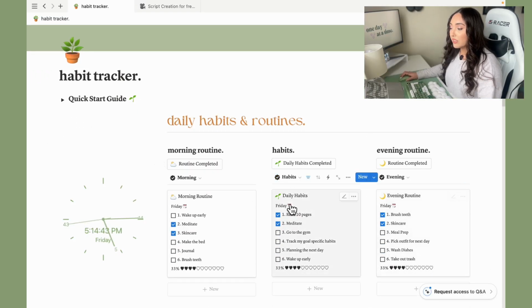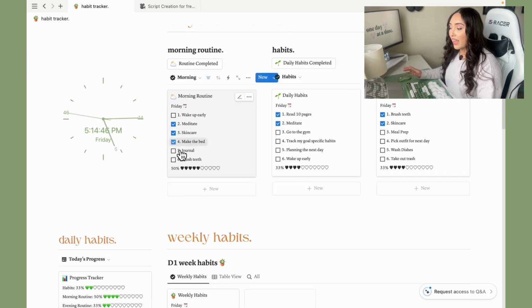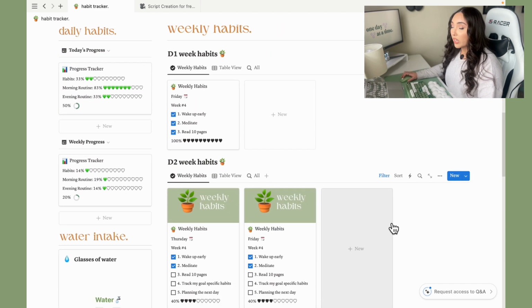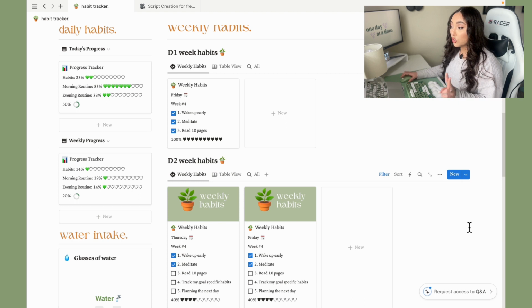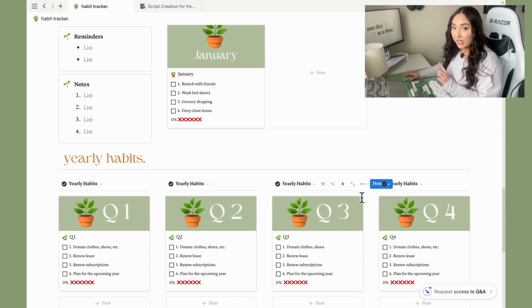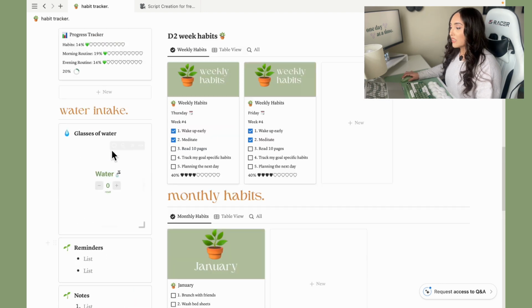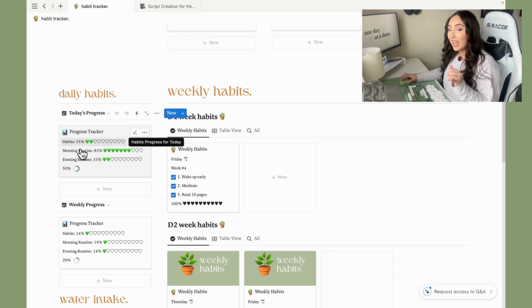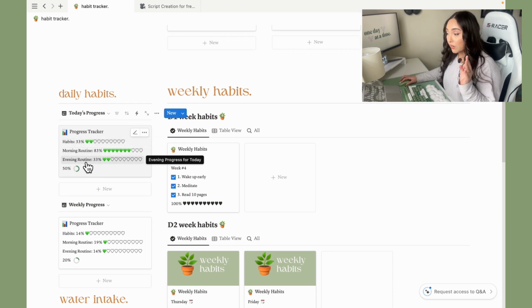So let's return to the dashboard to begin tracking our habits. Every time it's a new day, these three databases will automatically prompt the habit tracking pages for you to start tracking your habits. And this is what you'll see. Then if you keep scrolling down, you'll be able to see your two databases, database 1 and database 2 for your weekly habits. You will also be able to see your monthly habits and quarterly habits. And then on the side, you'll locate the progress for today concerning your daily habits, morning routine, and evening routine, along with the overall progress for these three categories.